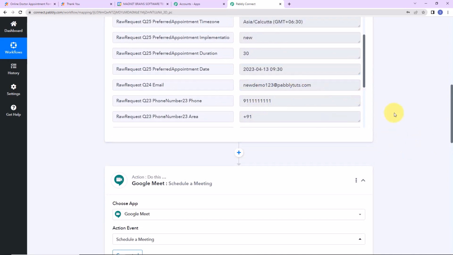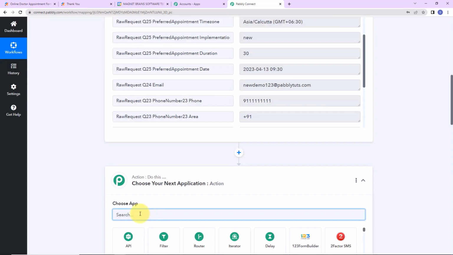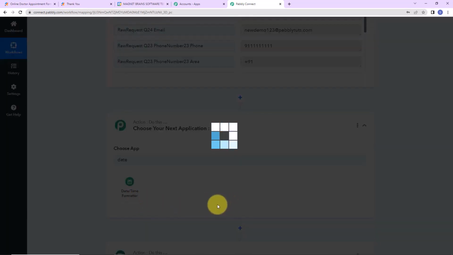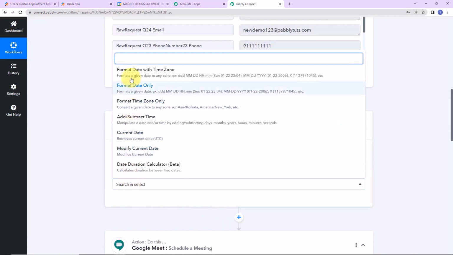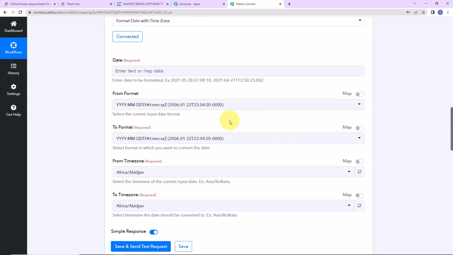So now what I'm going to do is choose a feature by Pabbly, which is Date Time Formatter, so that I can change the format of the date and time. So here it is, and the action event would be to format date with time zone. Let's click on connect. Now here it is asking me to map the date.